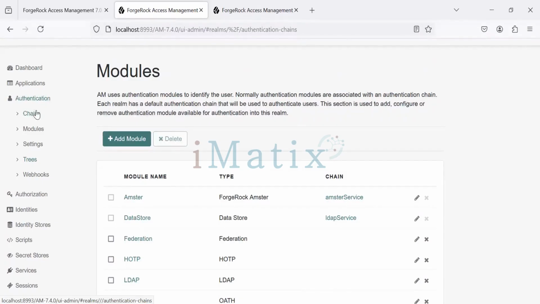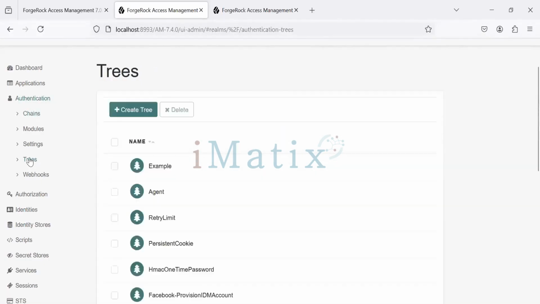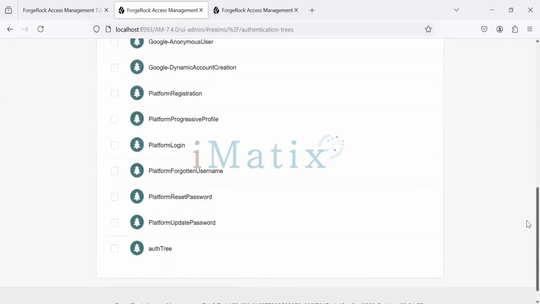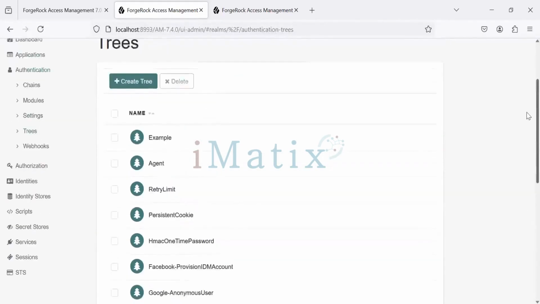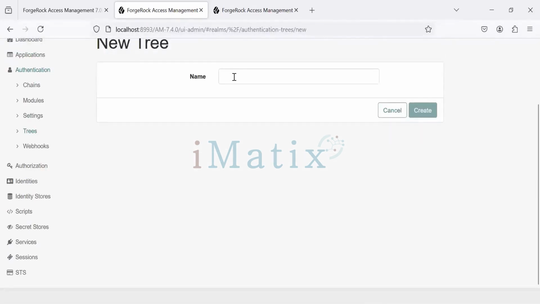Inside authentication, they have different modules. There are two ways to authenticate in ForgeRock. First is authentication via trees. This is the one we are going to perform and test. We will create a tree, and I'll show it to you. The other way is authentication modules and chains.